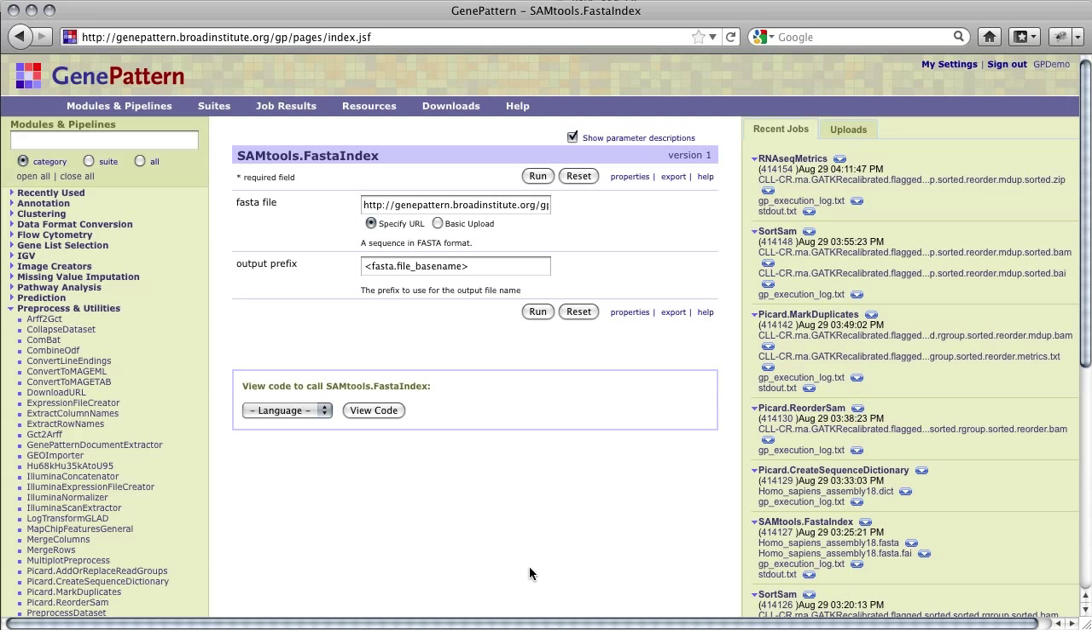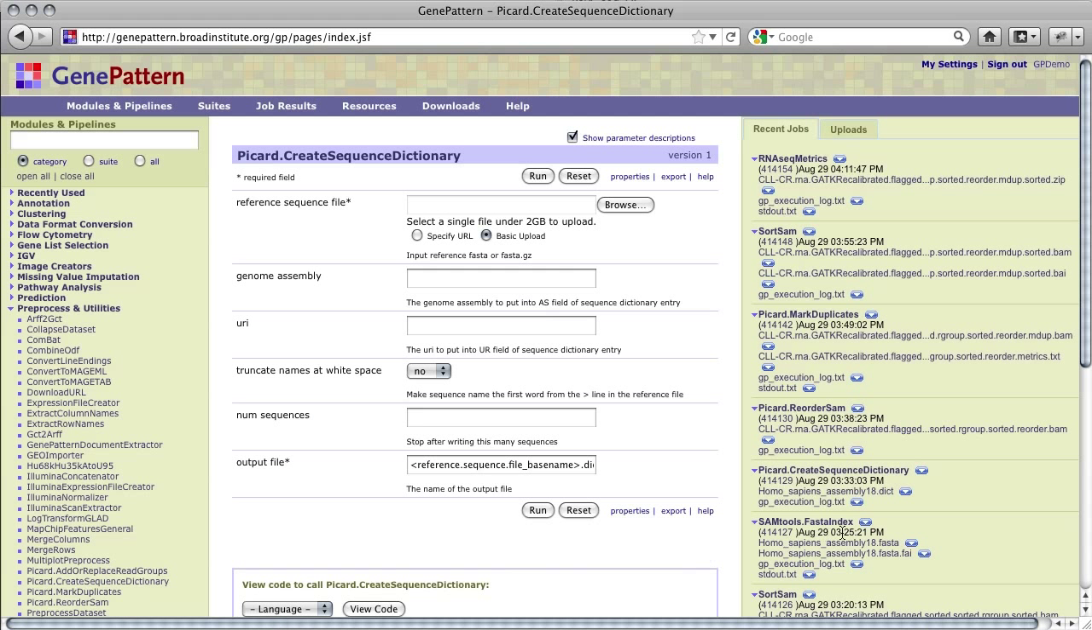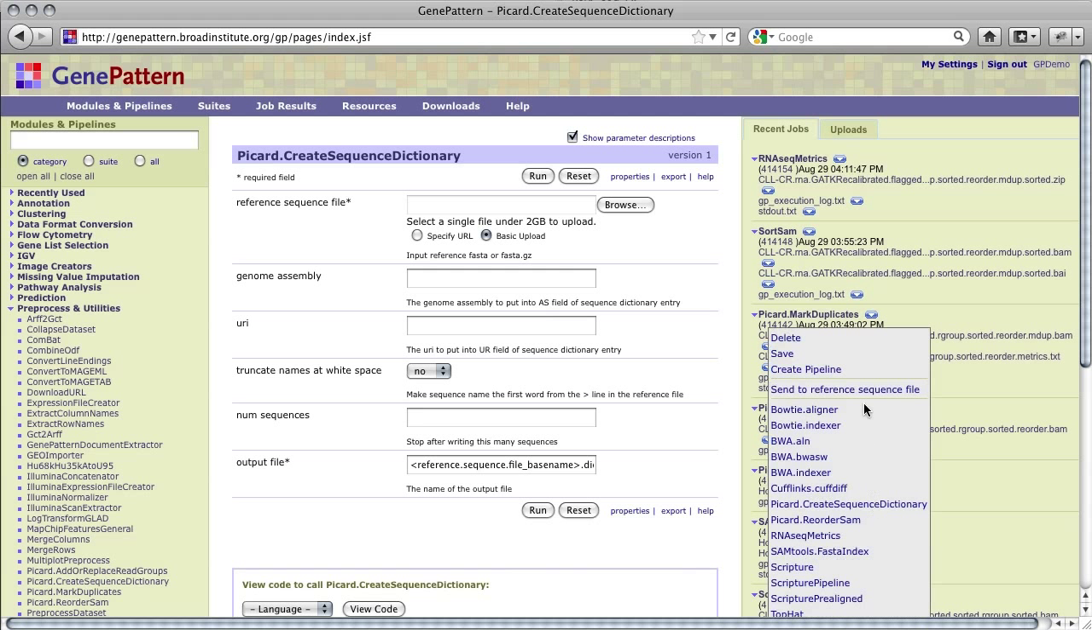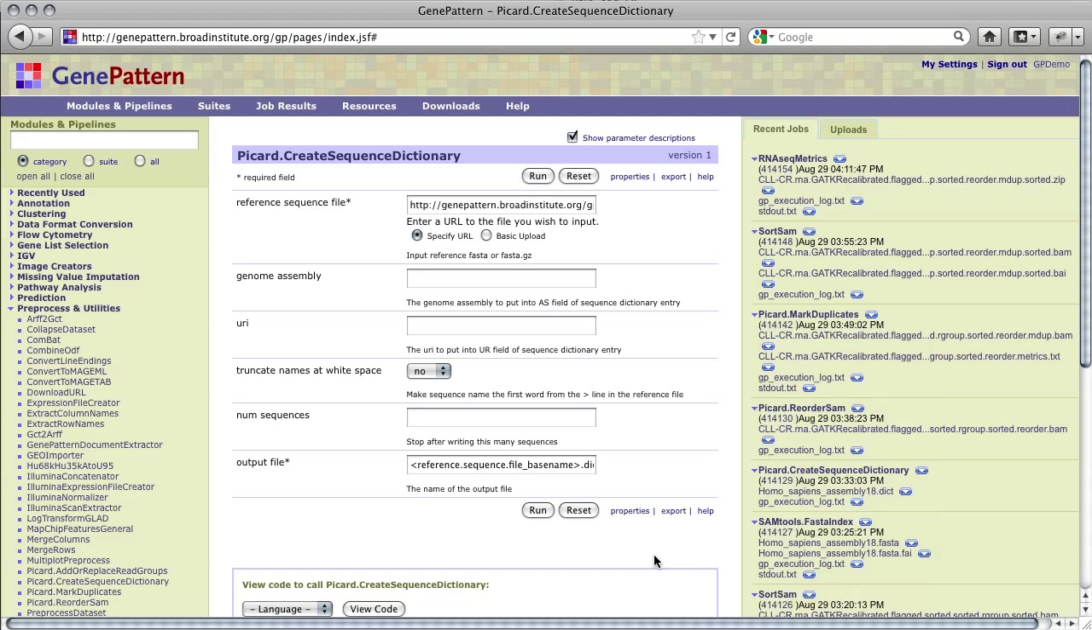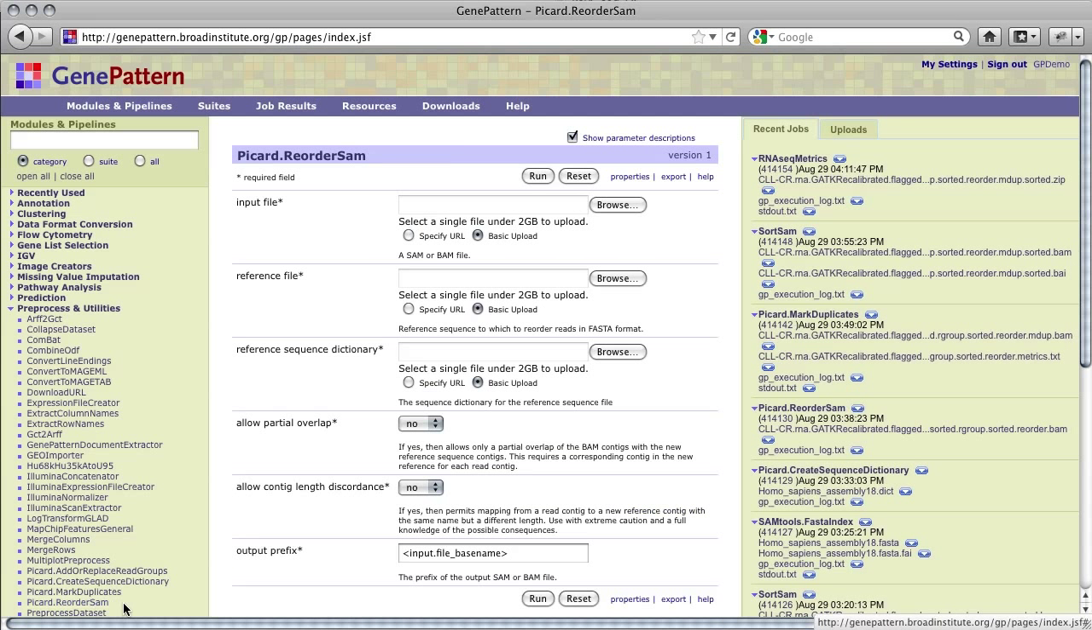The .fa Fasta file can now be sent to Picard Create Sequence Dictionary. This module takes the reference Fasta and creates a SAM file containing a sequence dictionary. A sequence dictionary contains the sequence name, length, genome assembly identifier, and other information about sequences. The sequence dictionary file is required for both Picard Reorder SAM and RNA-seq Metrics. Once the module has finished running, we can send the sequence dictionary output directly to Picard Reorder SAM.